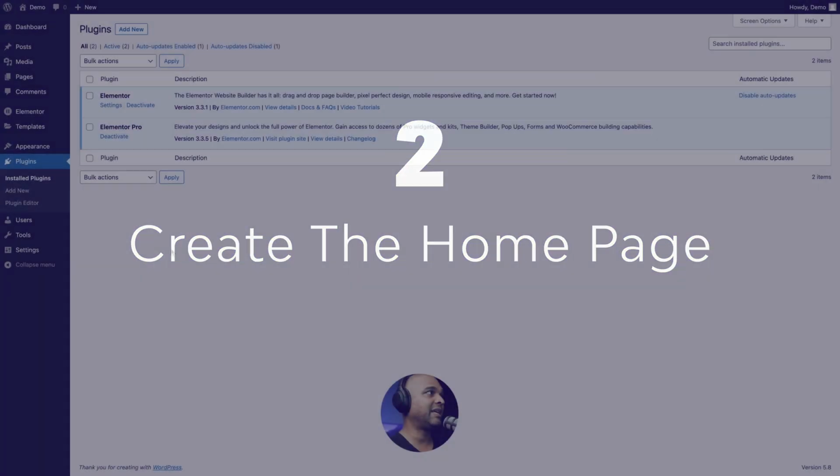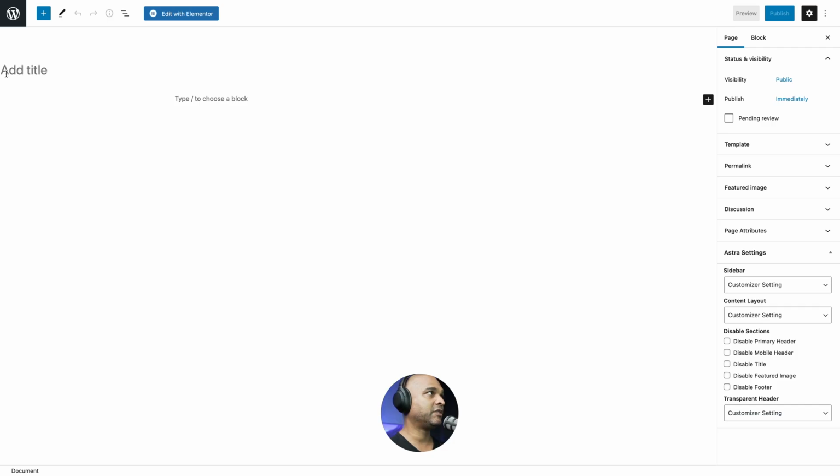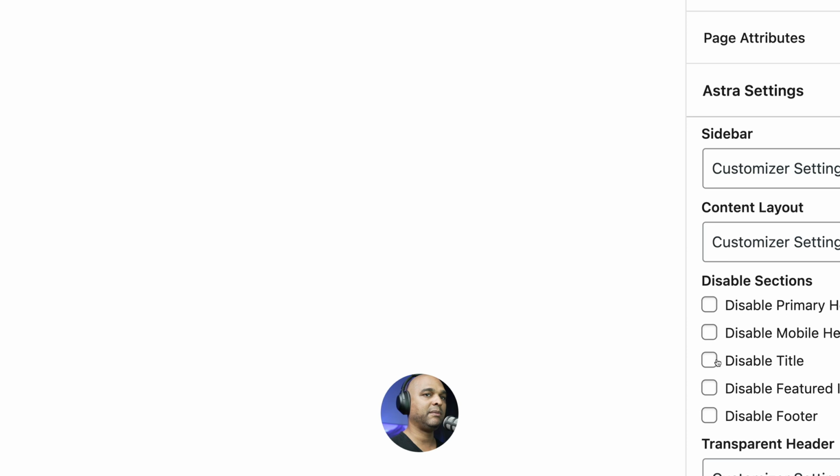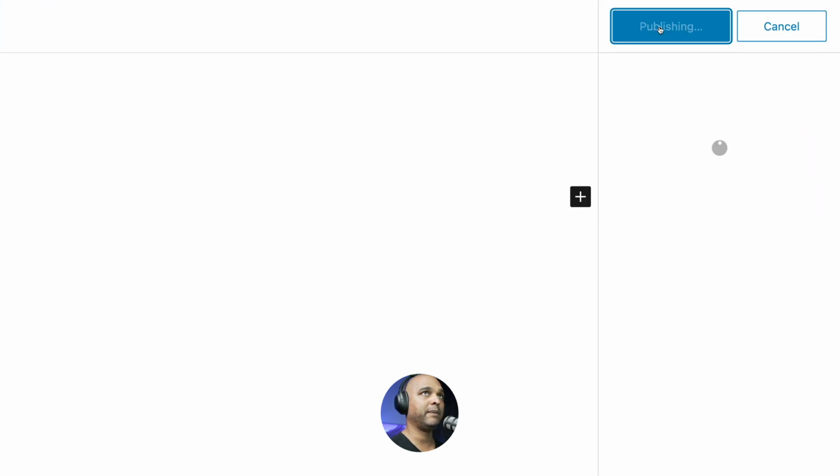Okay, once you've installed Elementor, the next step is to create a homepage. So for that, go to Pages, Add New, and then you're just going to add the title. It's going to be Home. And if you're using Astra as I am, I'm going to disable the title on the page. And then I'm just going to click on Publish to publish my page.